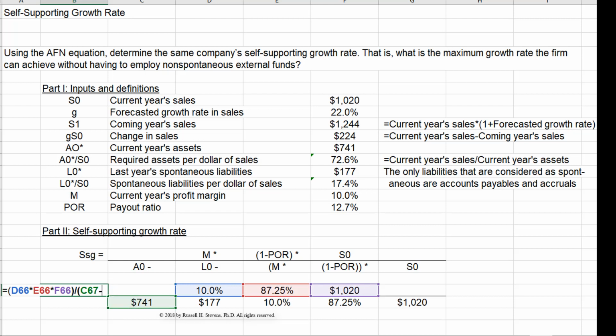in a minus sign. Highlight the $177 to the right and down, type in a minus sign, followed by an open parenthesis. Highlight the 10% to the right and down, type in an asterisk, highlight the 87.25% to the right and down, type in an asterisk, highlight the 1020 to the right and down, followed by two closed parentheses, and press Enter. The self-supporting growth rate is 18.74%.